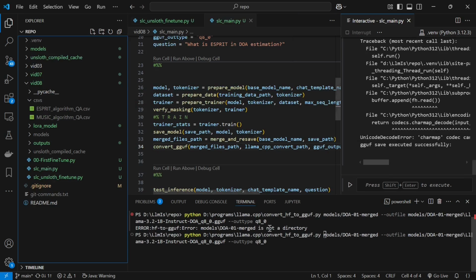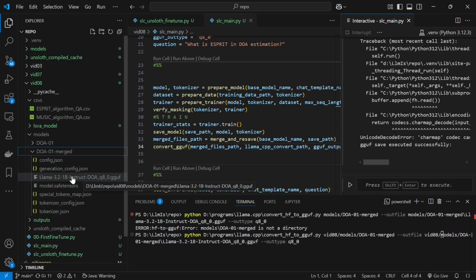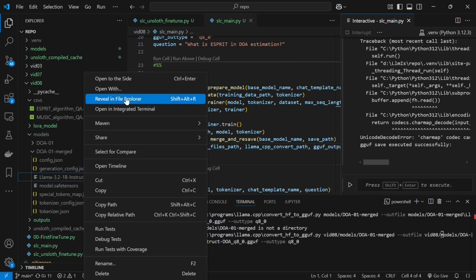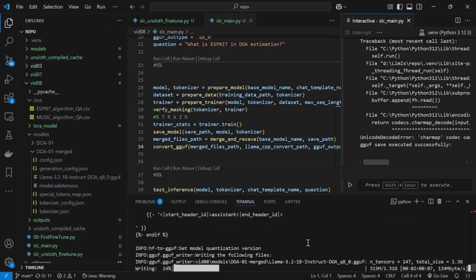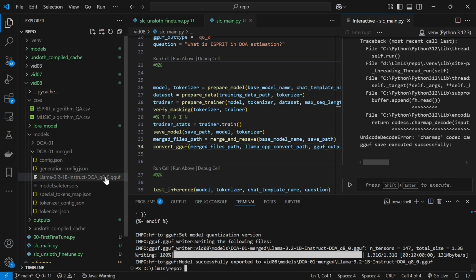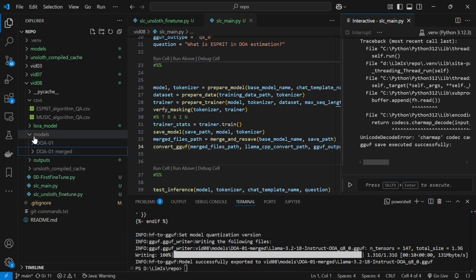But however, now I need to add the video 8 here to the command. So it would be like this, I mean for the paths and also for this path. And this will create this file here. So let me delete it so you can see that. And let me run now. And you can see here, this GGUF file is now created. As I said, we will use it in future videos. Don't worry about that now.